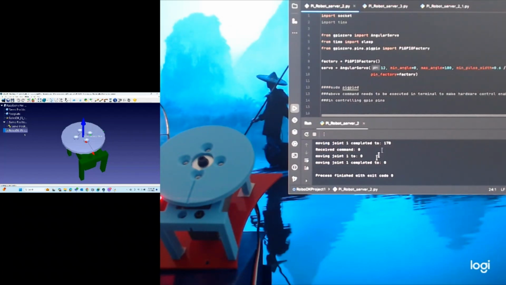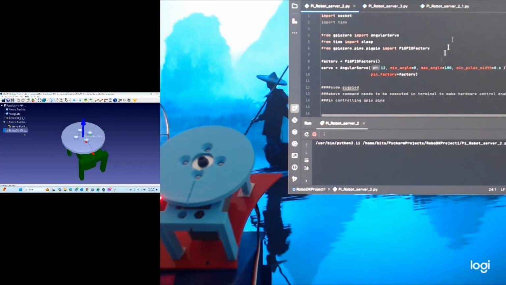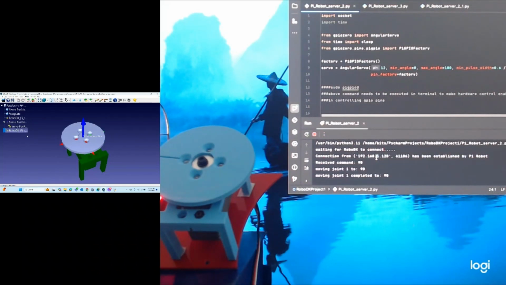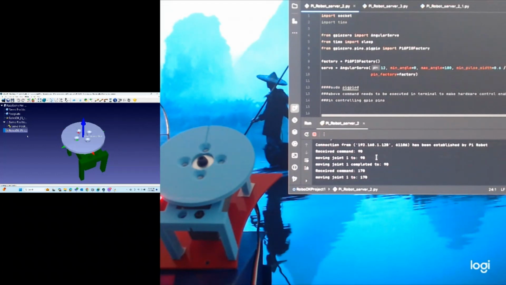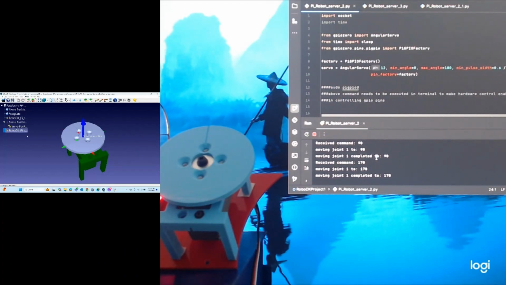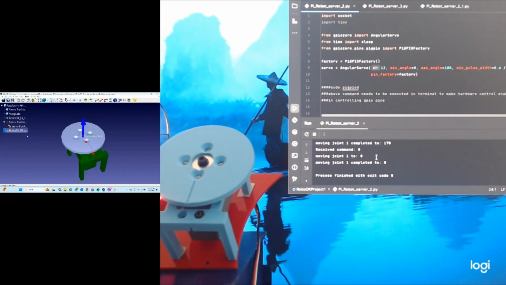Now I will run it once again for your easy understanding. I'm running the same PiRobot server code, and it is waiting for RoboDK to connect. I haven't started my code on the RoboDK side yet, so now I'm running my Python script. You can see the connection is established, move to 90 degrees, and the hardware moves to 90 degrees, then 170 degrees. You can see RoboDK has also moved, then back to 0, and the hardware too has gone back to 0 degrees. So that's a wonderful demonstration of how to use RoboDK software with a Raspberry Pi.